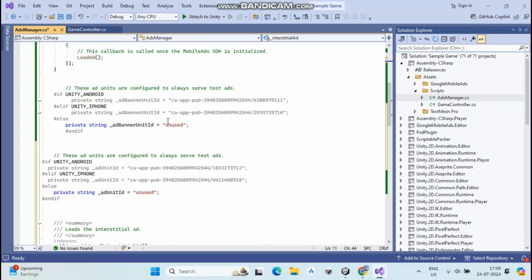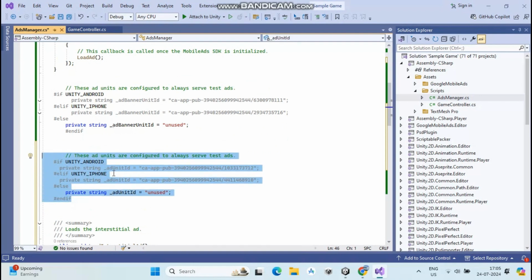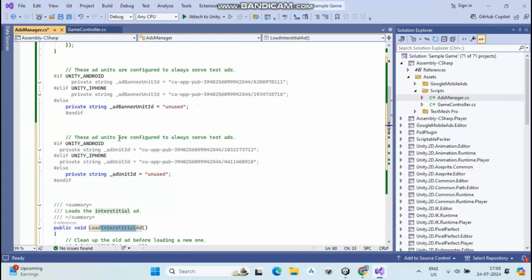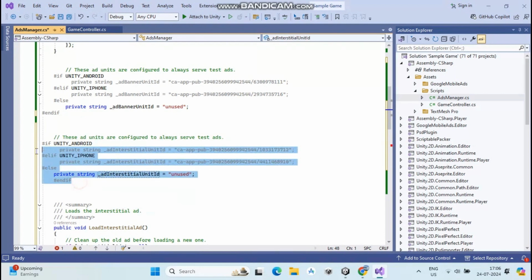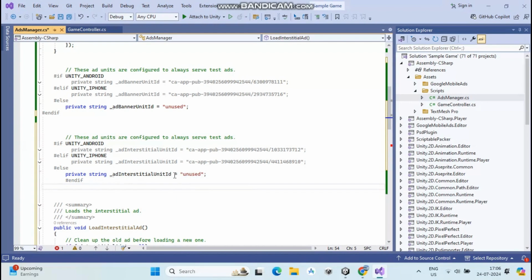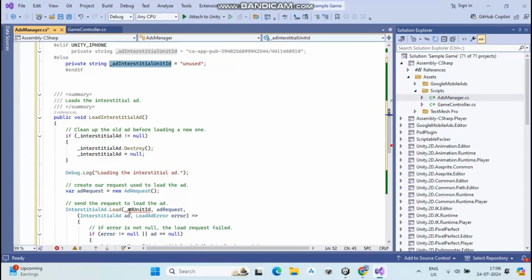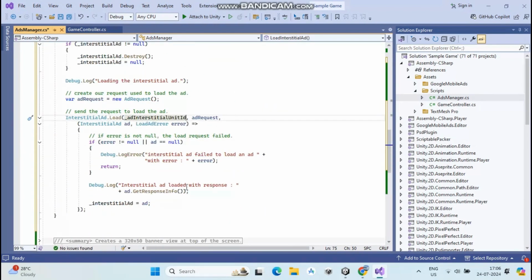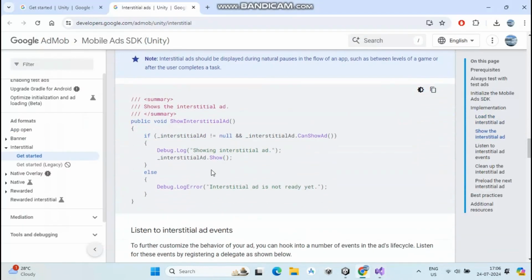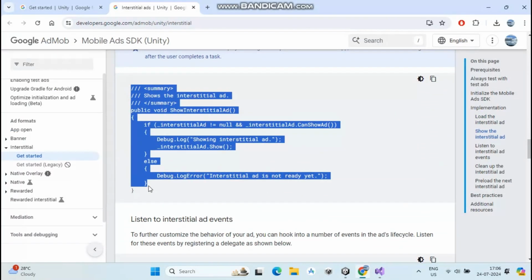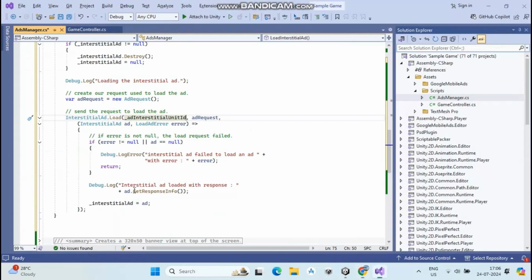Change the interstitial test ID name, and also update this new name in the load interstitial ad function. This function is used to first destroy the old interstitial ad, then load a new interstitial ad. The show interstitial ad function is used to display our interstitial ad.